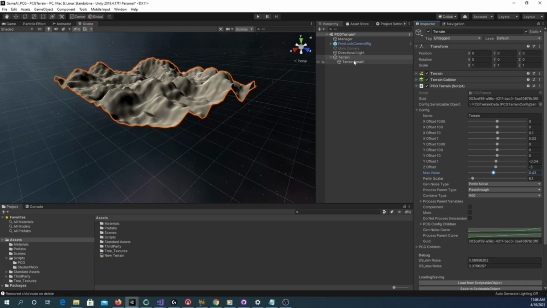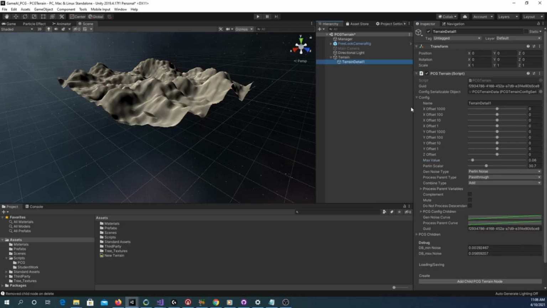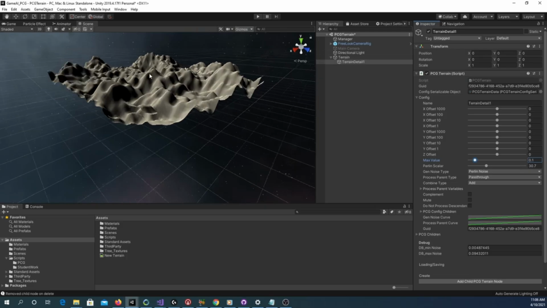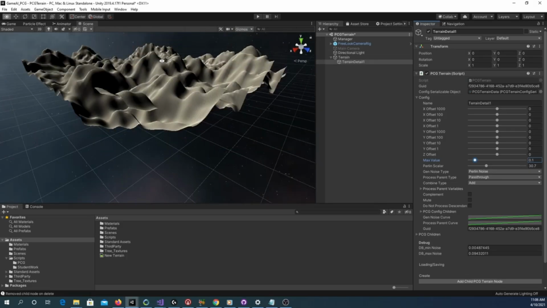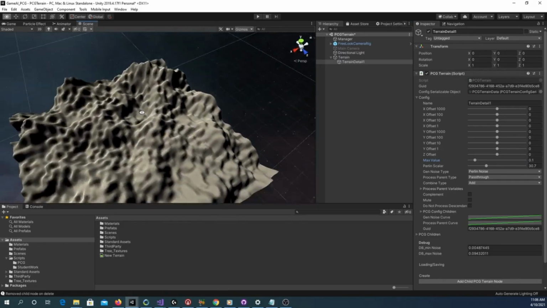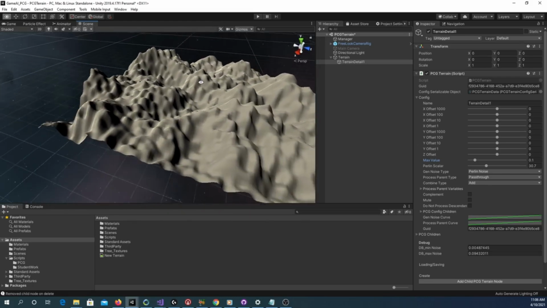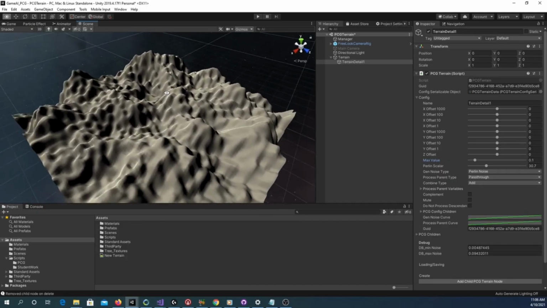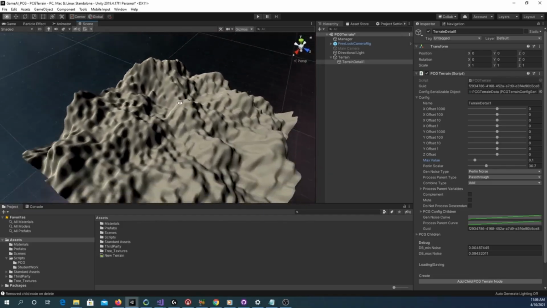All right, and then this terrain detail 1 has 30 for the noise type, so much higher frequency is the resulting effect. But I cranked down the max value a good bit, so you can see that it's additive with its parent. And I can move around here, give you a look at the terrain. So you can see now it looks like, I don't know, maybe a bumpy surface on an asteroid or something like that.